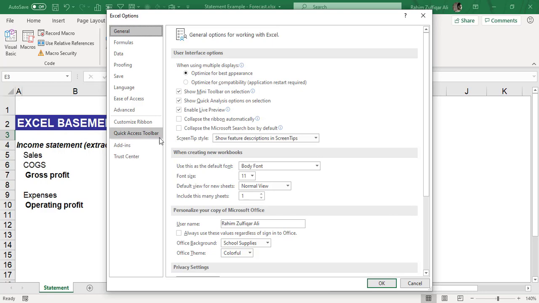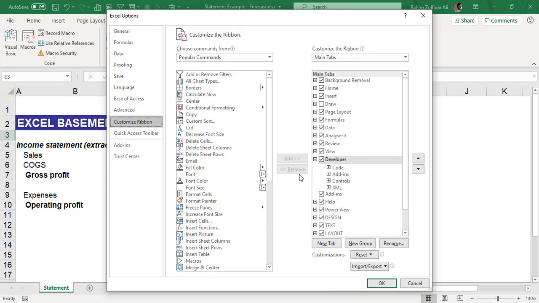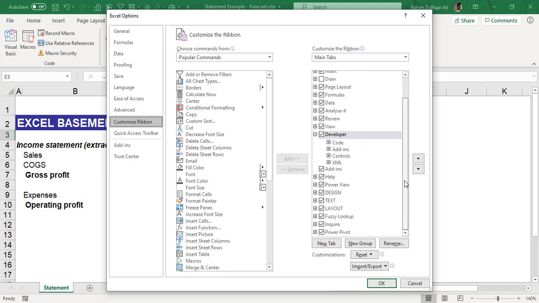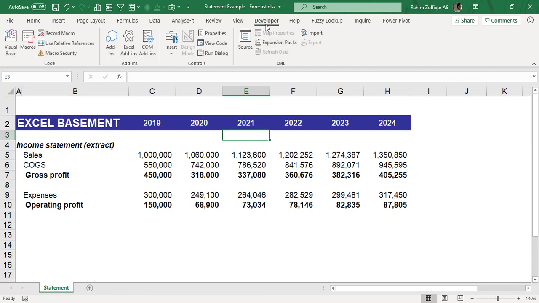Now from here you have to click on Customize Ribbon, and make sure that on the right side you have an option called Developer. Make sure you check mark the Developer option and press OK. When you press OK, you will have the developer tab enabled on your Microsoft Excel application, right?